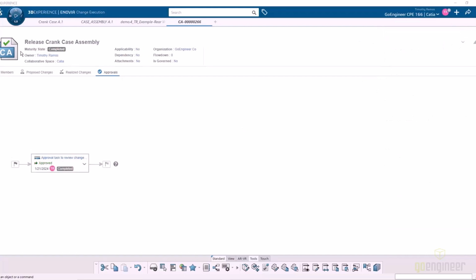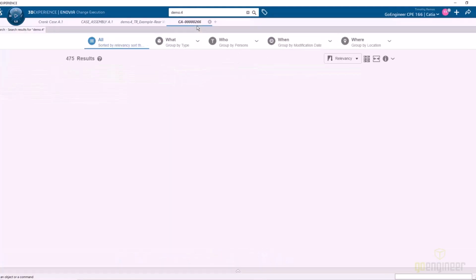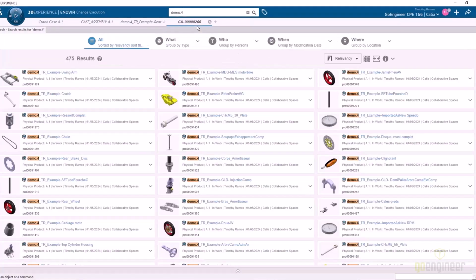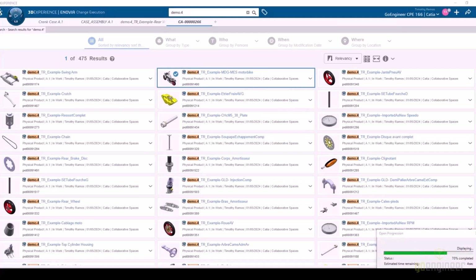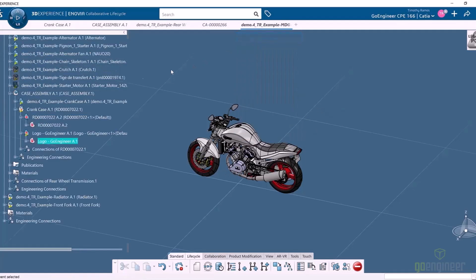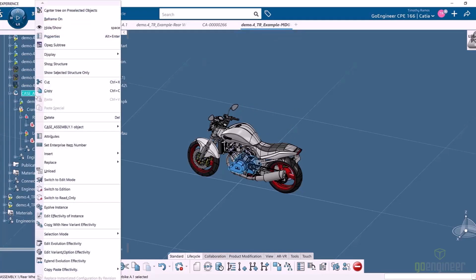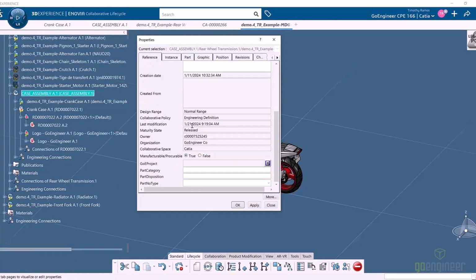So we see now that the maturity state of the change action has been moved to complete. And just to further show this point, I'm going to open up the full motorbike assembly and show that this has indeed been moved to released. And we can check this using a number of methods. One of them being to check the properties window of the data from the tree. And we can check that by right-clicking and going to Properties. And scrolling down in our Reference tab, we can see that that data has been released.